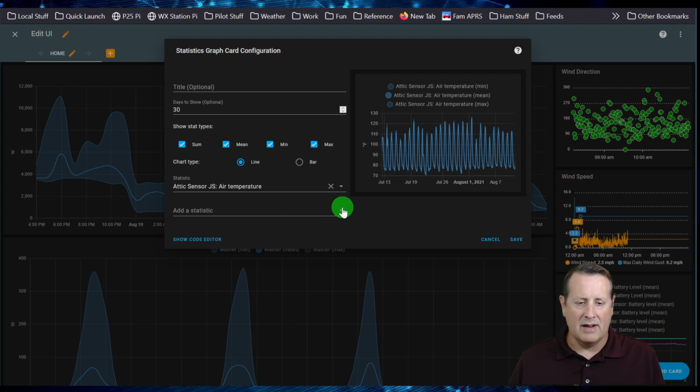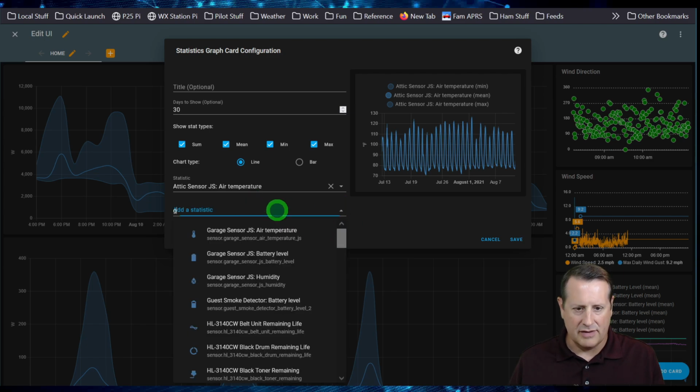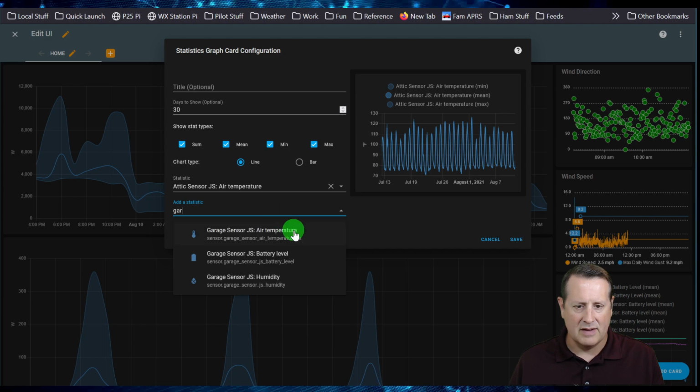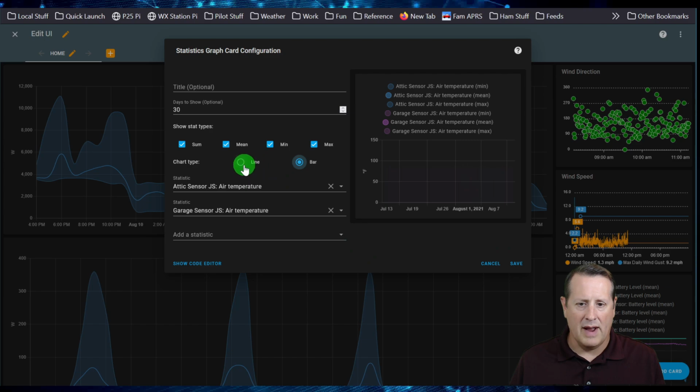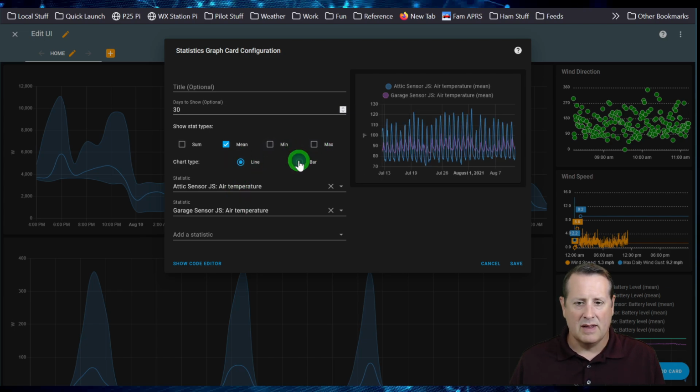If you want to add another temperature sensor or something else that's related to this, garage air temperature, you can have another statistic. You can give the panel an optional title. You can also choose whether this is a bar chart or a line chart. And again, for these temperatures, you can do mean temperatures, minimum or maximum. And if we do a bar chart, you can kind of see the bar chart.